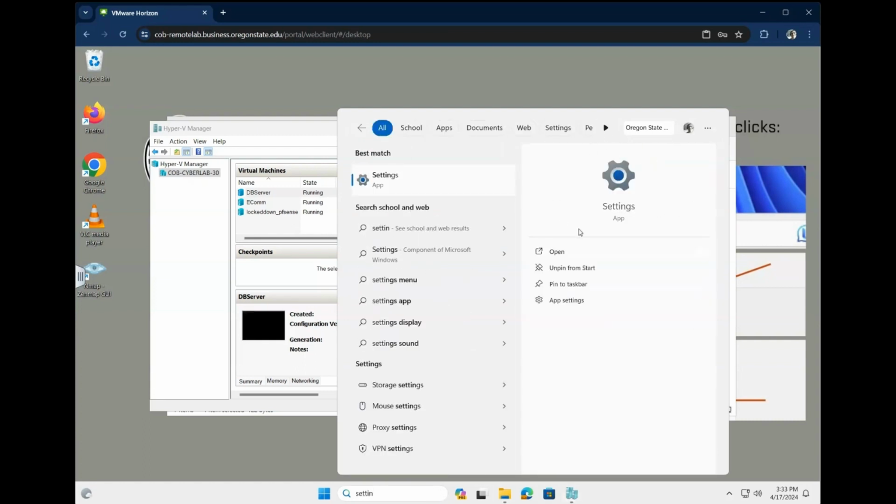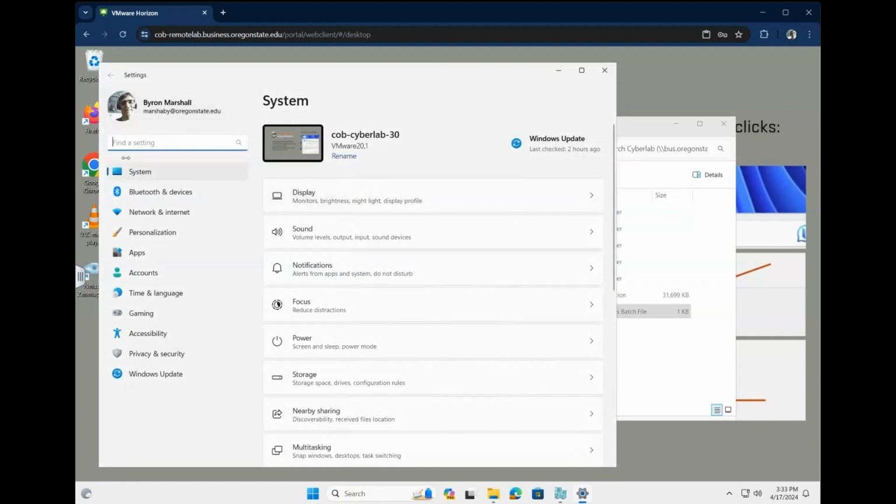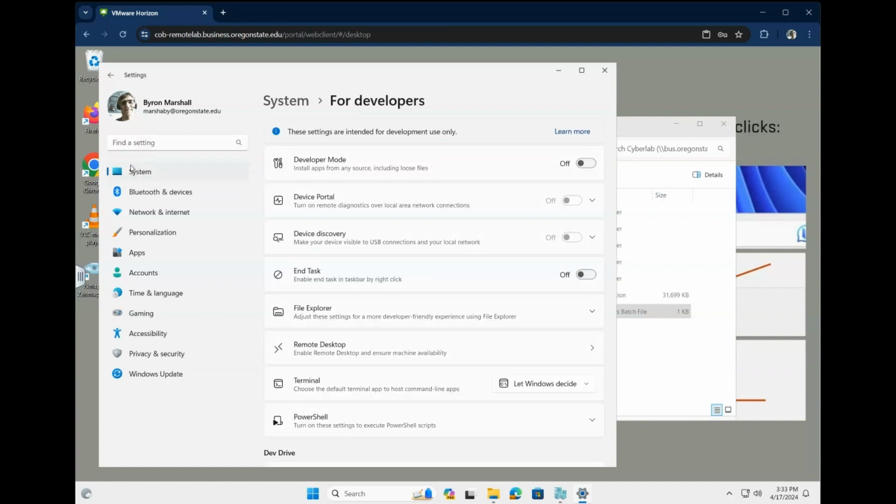Search for and click on Settings. Type Console into the Settings search box. A pull-down menu appears. Click on Terminal Settings. You will see a pull-down in the Terminal section that says Let Windows Decide. Change that setting to Windows Terminal. Then exit Settings.